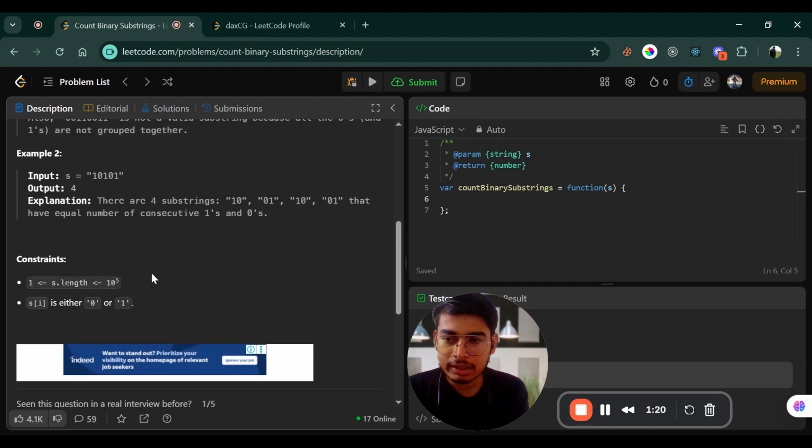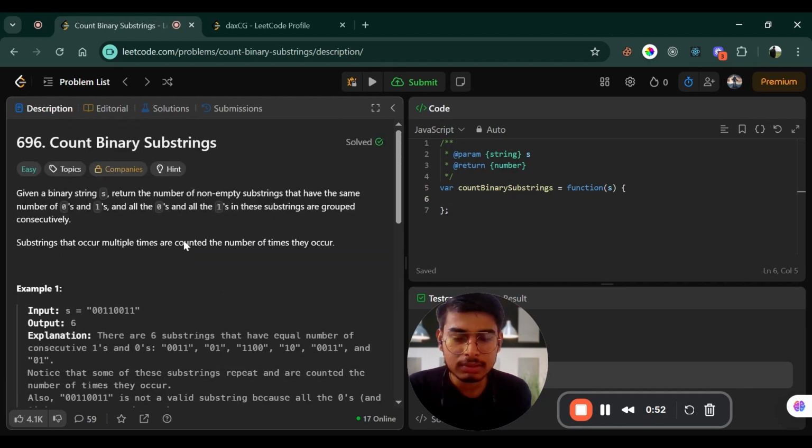Now we see the conditions. The length of the string is between 1 and 10 to the power 5, such a wide length, but it's possible, there is no rocket science. The s of i value only contains 0 or 1. You don't have to think binary is complex. You just have to think that the string is made of 0s and 1s, and you have to perform the task upon that.